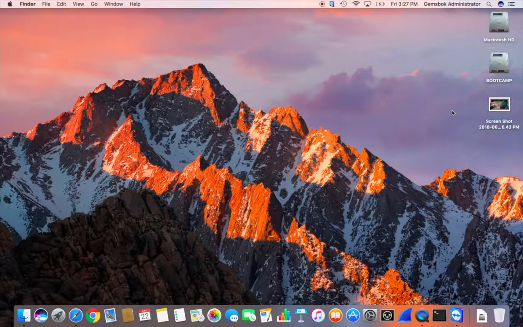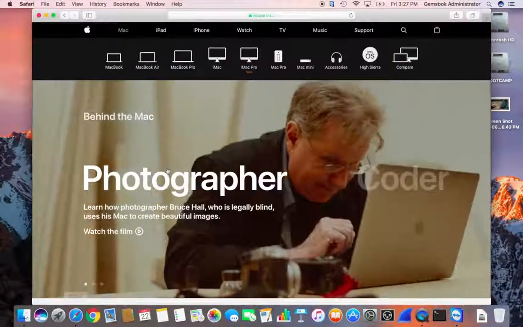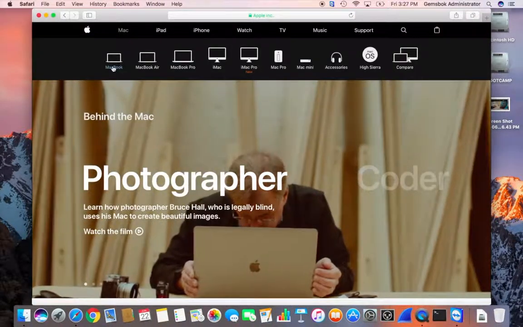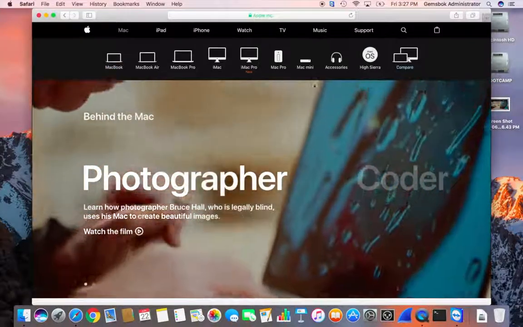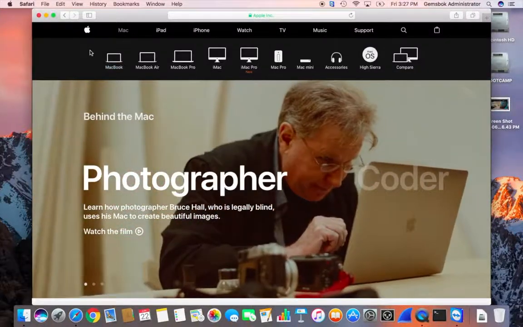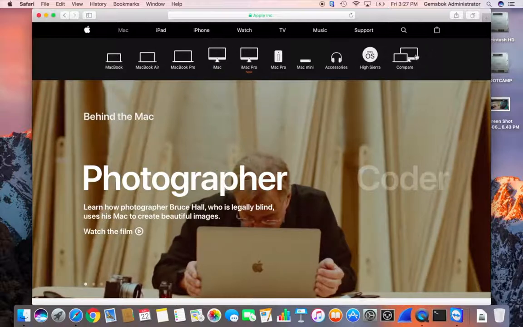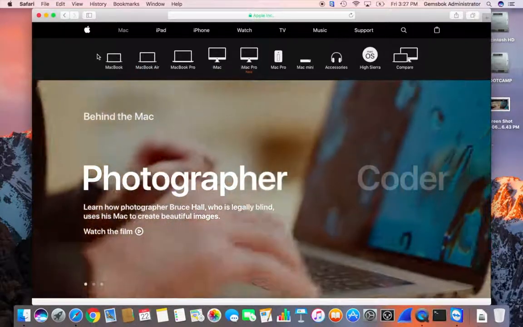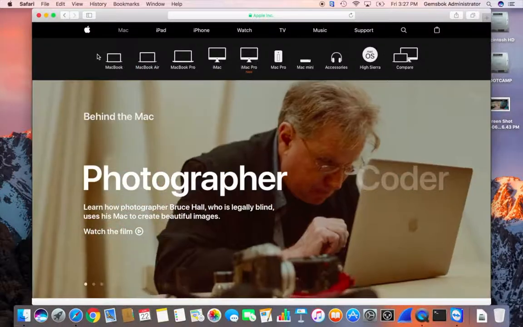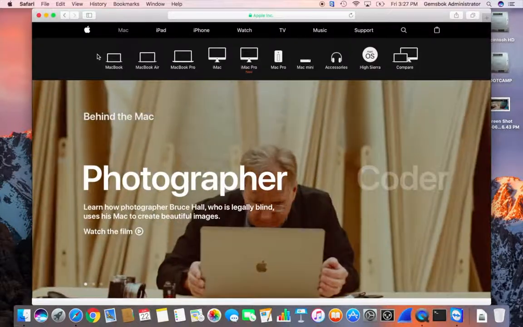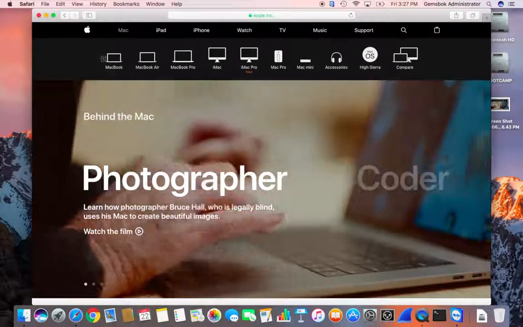Let's say you wanted to capture just a portion of what's on the screen. We'll go back to our Safari page. And so let's say I just want to capture this top bar here that shows all the different Apple devices for purchase. You hold down Command, Shift, and 4, number 4.